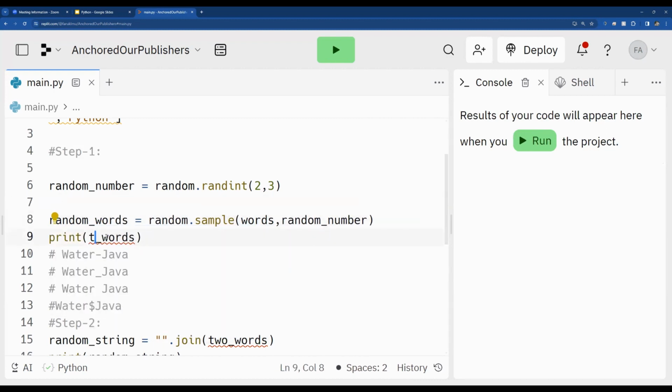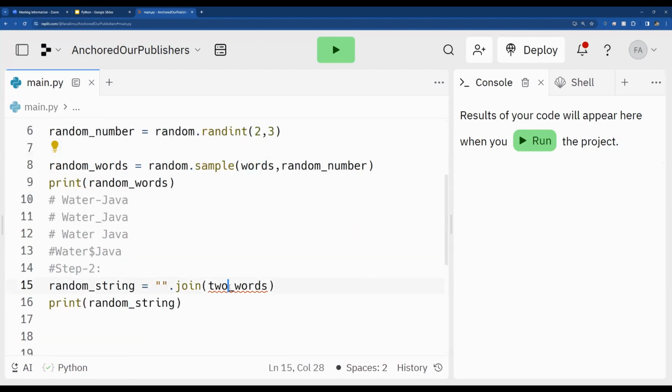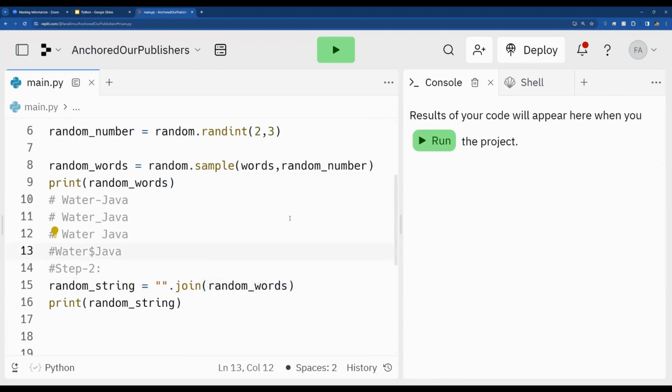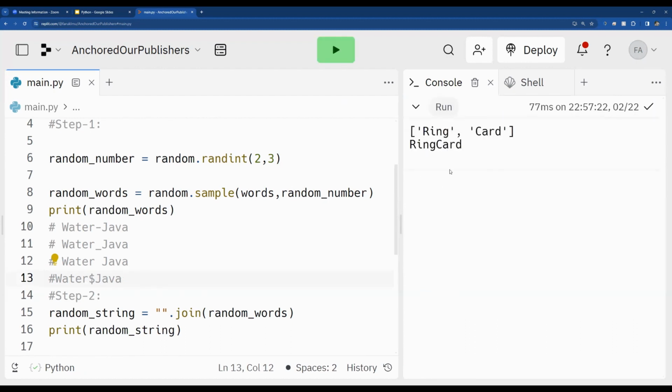And then we'll pick random words. And I will change this random words. So now you will see that sometimes it will produce the output with 2 words, and sometimes it'll be with 3 words. So if I run it, you will see it. So you can see right now it picked 2. I click on run again. Now you can see that it picked 3.